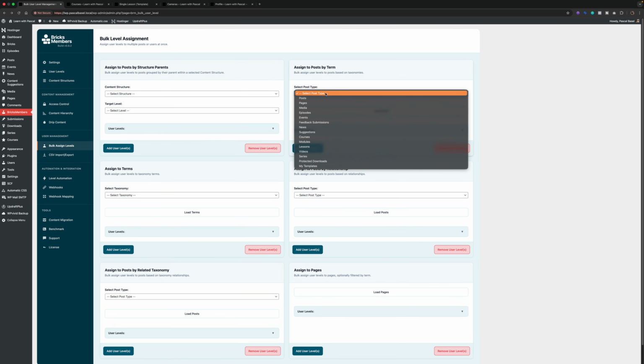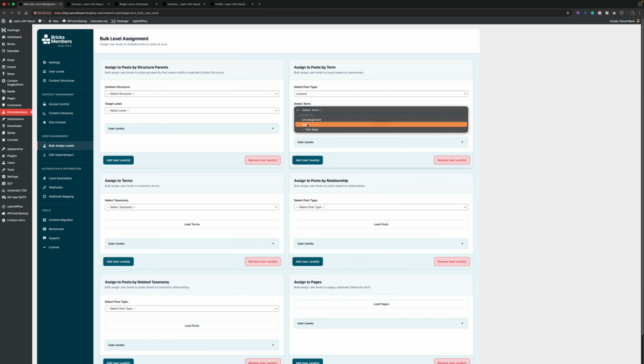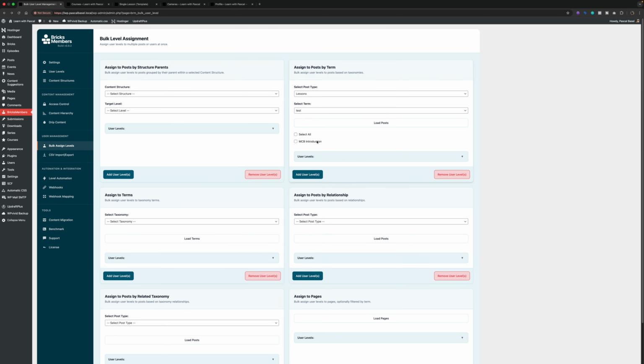So for example, now let's say I have lessons here, and then I have this term test. We have only 1 post in there now because I'm just testing here. But yeah, then it would show all posts here that would be in that test term. And then you can assign your user levels. It works for tags, for categories, for everything, like you select that here.